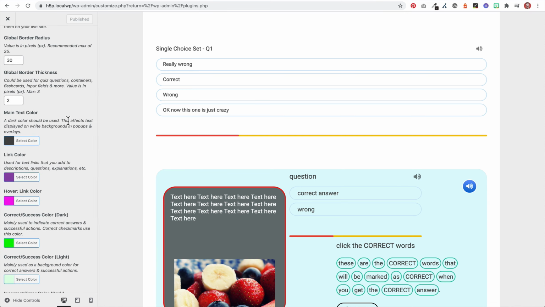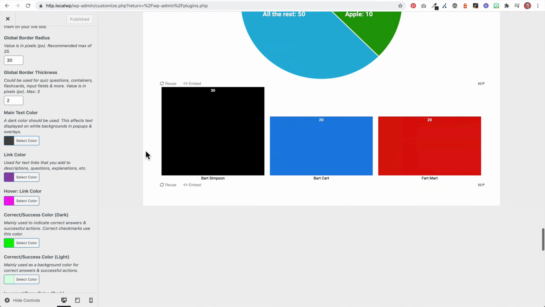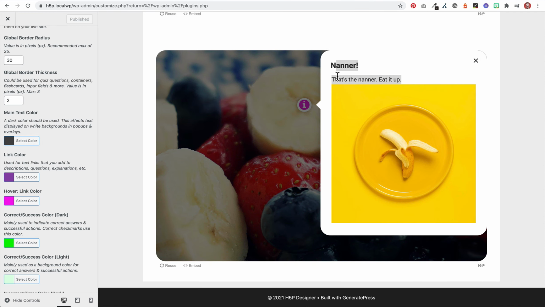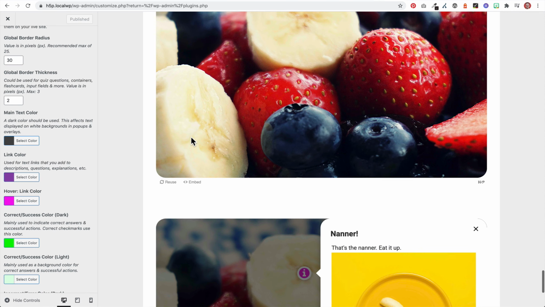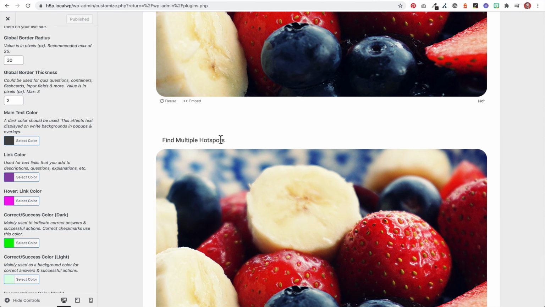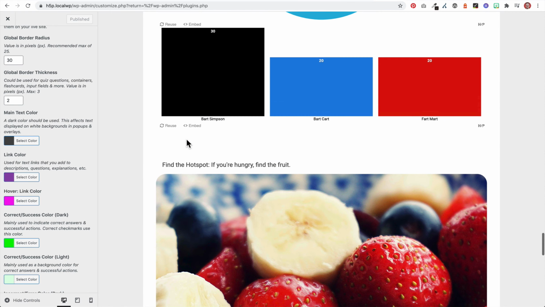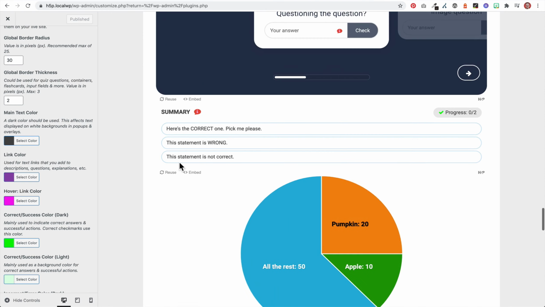Your main text color should be a dark color because it is used for some pop-ups that are going to have a white background, which you cannot control. So here's an example of one of our image content types where you can click the icon, you've got a pop-up. So right now this is not editable in our plugin, so it's always going to be white. And that's why we recommend using a dark color for your main text color. So this stuff right here is using the main text color. And basically any other description or title of content types or any instructions that you type in your content types.